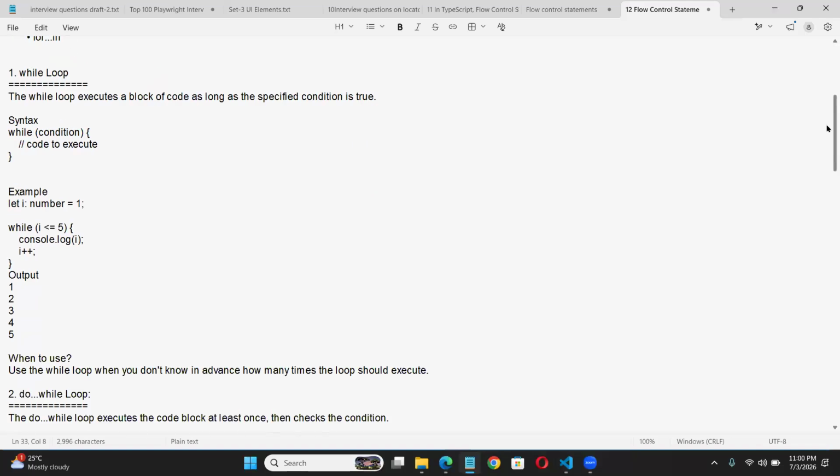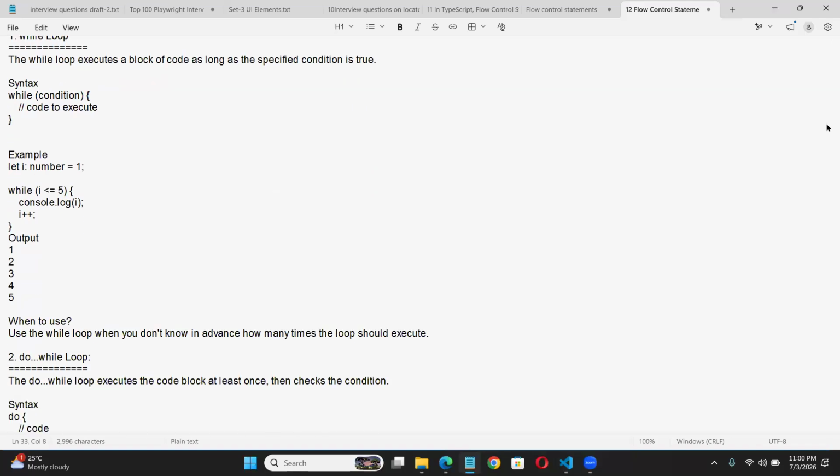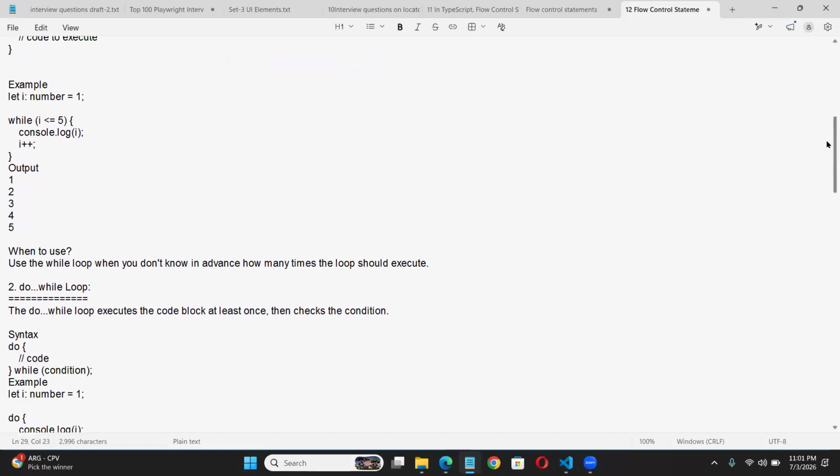When you don't have clarity on how many times the block has to execute, whether 10 times, or 15 times, or 1 time, in that case we are going to use the while loop. When to use the while loop: when you don't know in advance how many times the loop should execute. Now there is one more, the do while loop.